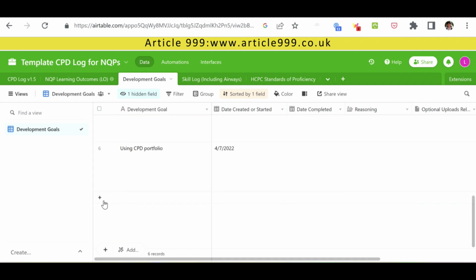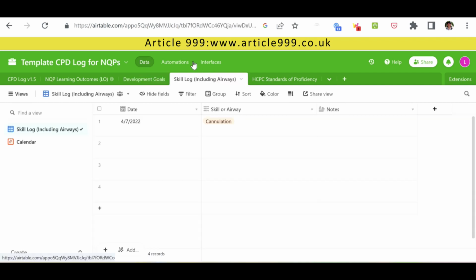In terms of adding new ones, it works like an Excel spreadsheet, so just add a new row at the bottom and type in whatever details you want. Coming across to the skill log, this is up to you how you use it or whether you use it. You might want to record things like airway skills and simulated IOs in here, or actual IOs as well. Put a date in, add any notes that you want.